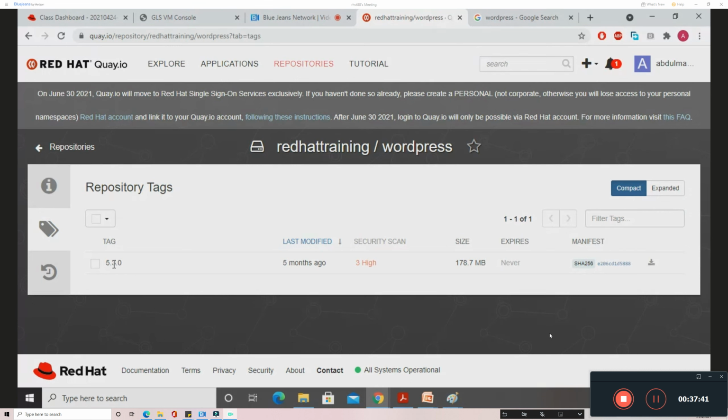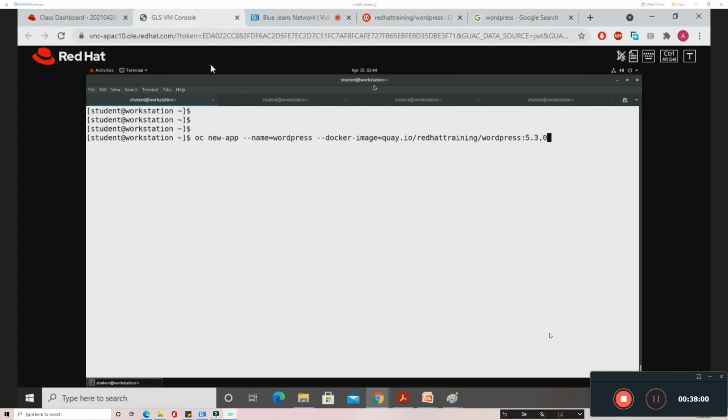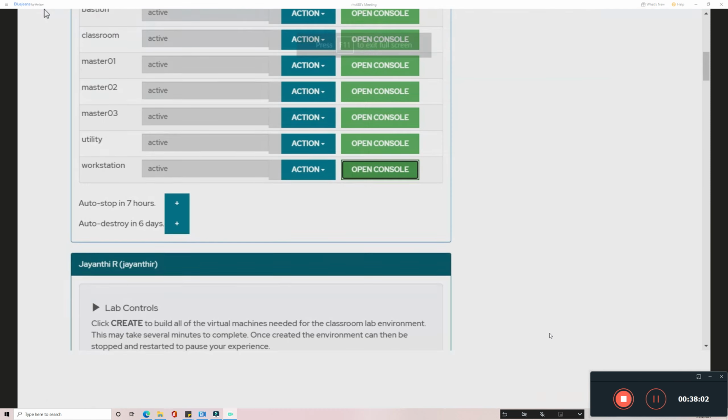If I don't use this tag, you will see that we cannot pull that image. So you have to mandatorily use the tag. If the latest tag is available, you can leave that as it is, without mentioning the tag. But if the latest tag is not available, then you have to use the specific tag which is over here. So I'm using that tag here to deploy the application.